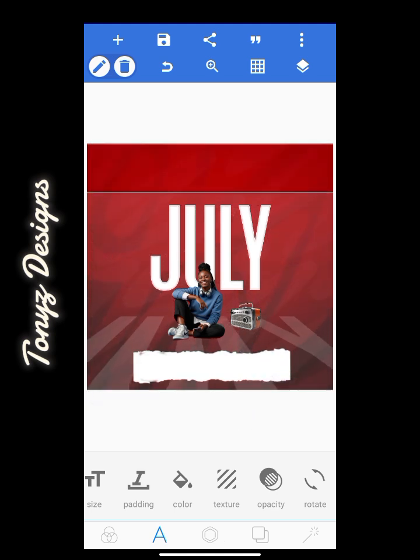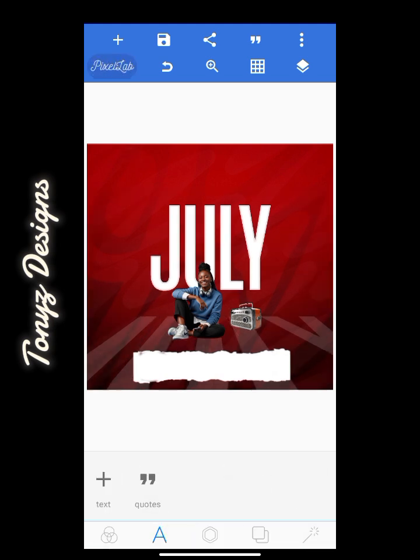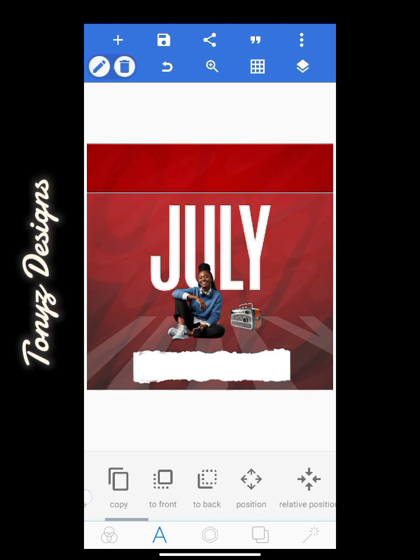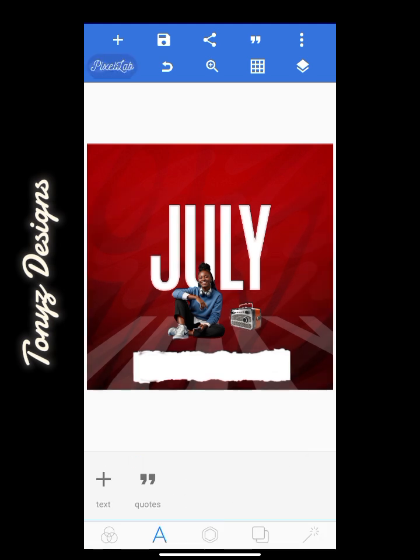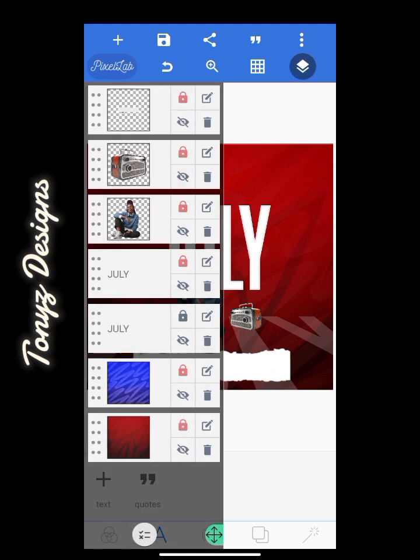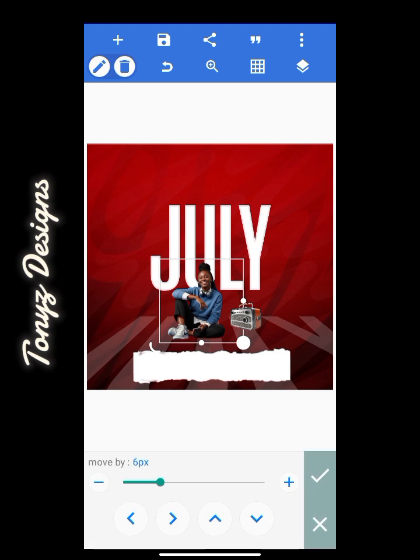and let's place it here. I'm making use of the relative position tool. Let's align this at the center and see how it is. This is okay, but we'll just increase the opacity a little bit, so it looks as though the image of the lady is sitting on a wall or a pavement with this. We'll go ahead to lock this particular text, and we'll click on the image of the lady again, and let's take it a little bit downwards.